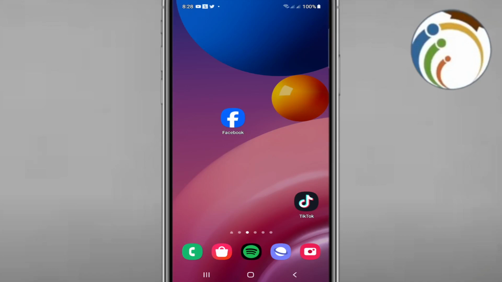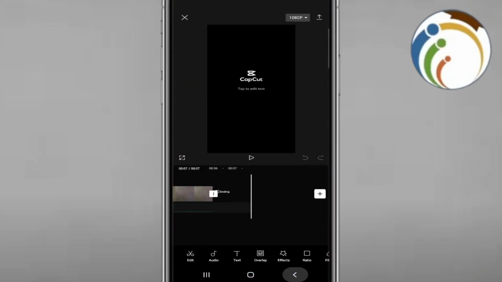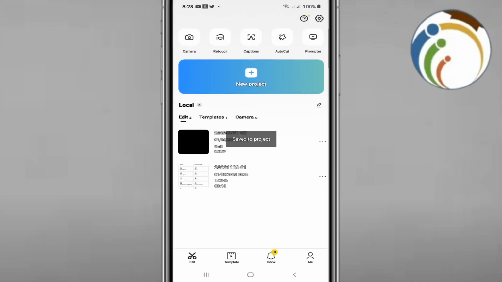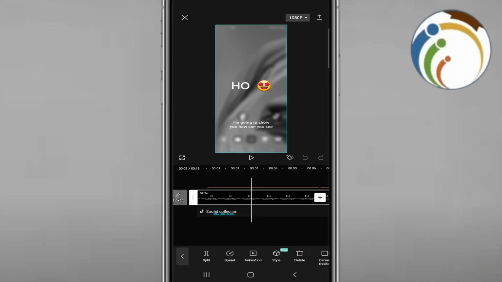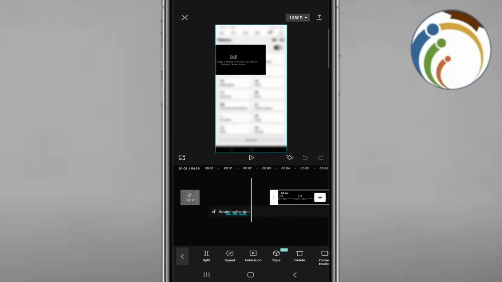All you have to do is go to any video in CapCut. For example, I will pick the second video. So here it is, I have picked it. Once you are on the menu, click on this video and start to drag it like that.